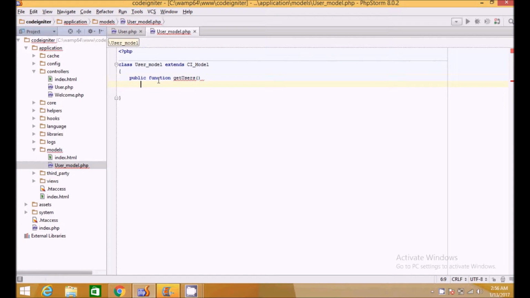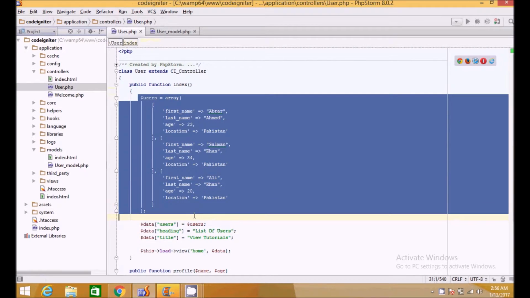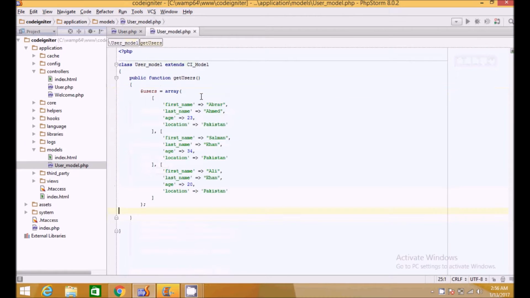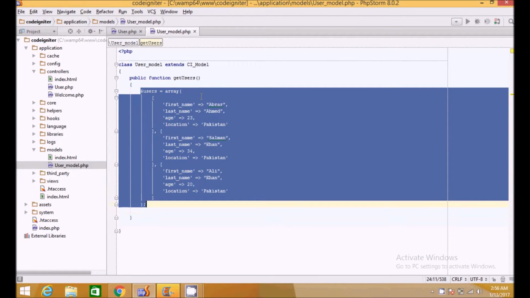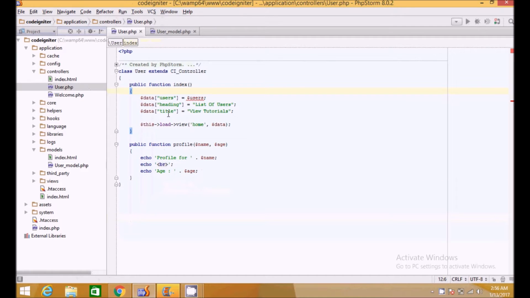get users is a method which we will use, and we will just copy paste all the code here and put it here. So what this is doing, it is creating a users array which we used in the last video. So now what we will do, we will just return users array simply.